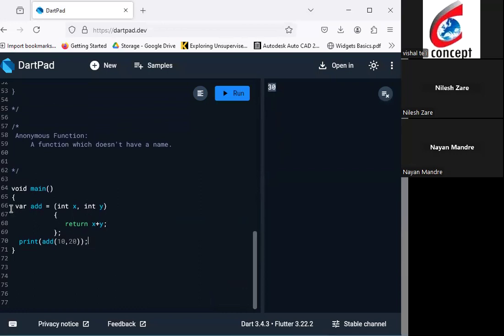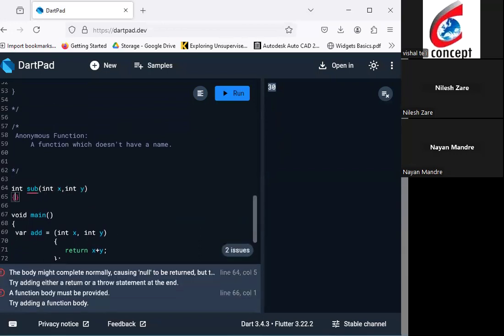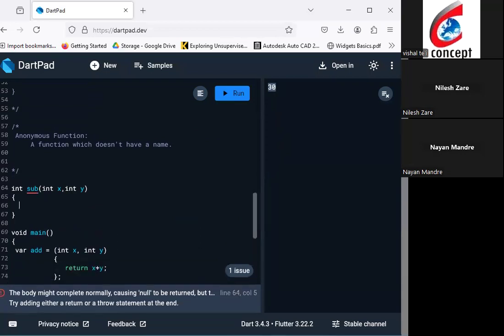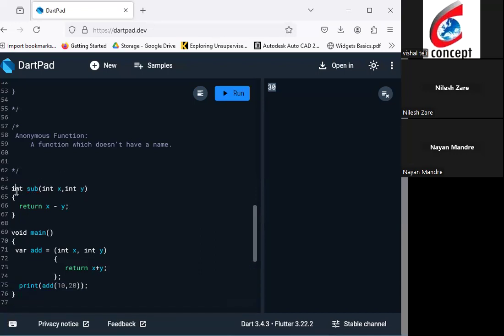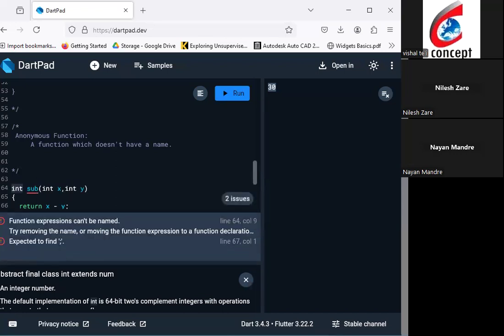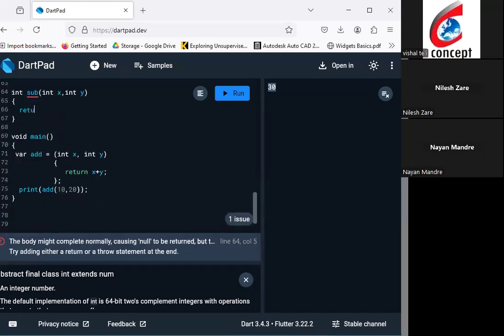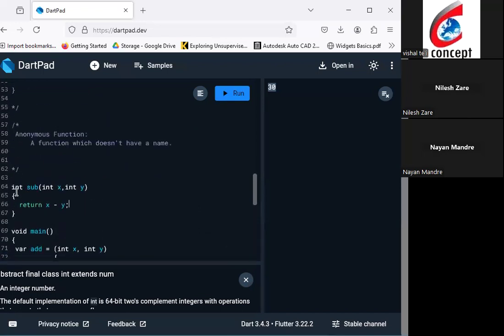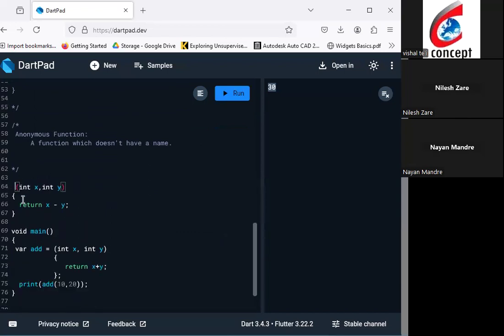If I want to write one more anonymous function, we go with the definition. We say integer subtraction, integer x comma integer y, returning x minus y. This is how you write the function. Now you want to make this anonymous. What you do is remove the return type and name of the function. Now this is an anonymous function.